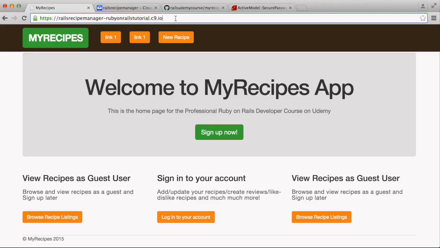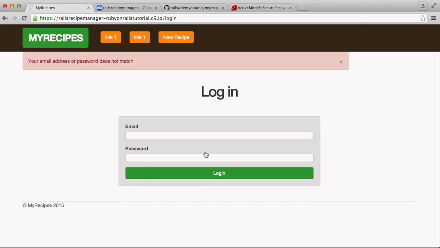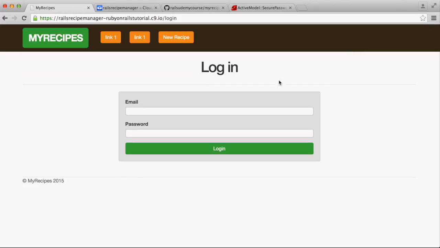Now one thing, let's see if I type in an invalid email address at example.com and then leave password, what happens? Your email address or password does not match. Perfect. Now I don't really like how this message is showing up. It's not going all the way. So I'm going to change that. But that validation is working.